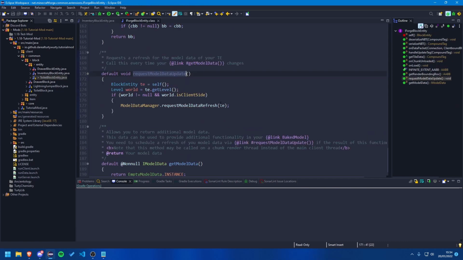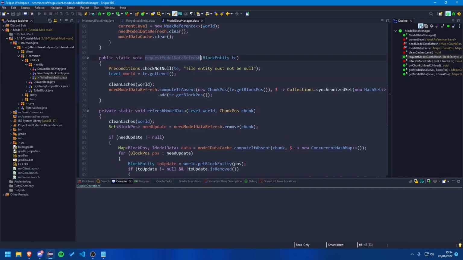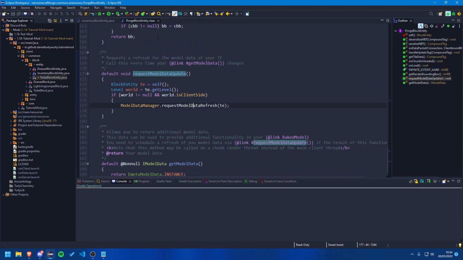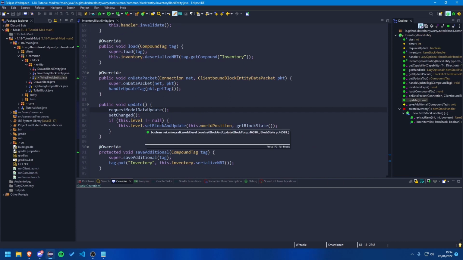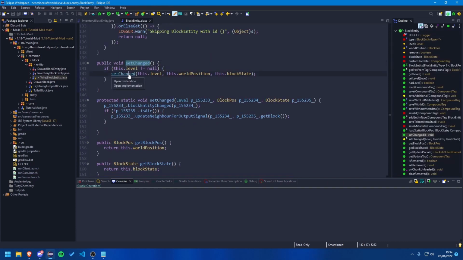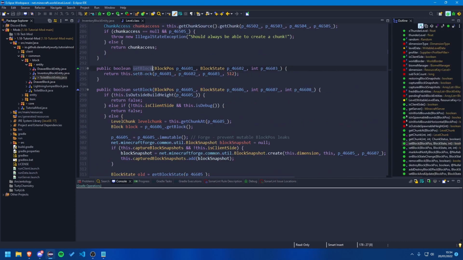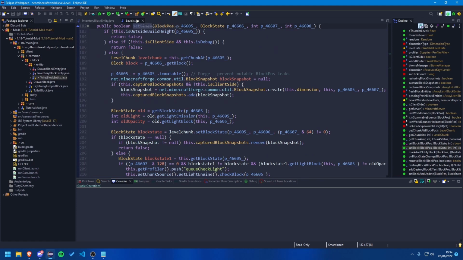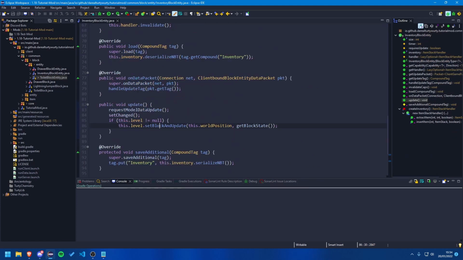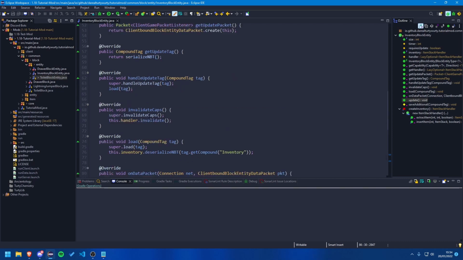Request model update, for example, it does quite a lot of sort of caching, and it's quite expensive. And like this, for example, it sets changed and then it updates all the neighbors and all that different stuff. And this sets the block with the specific flag, and etc, etc. You just need to make sure you don't do this any more often than you need to use it.